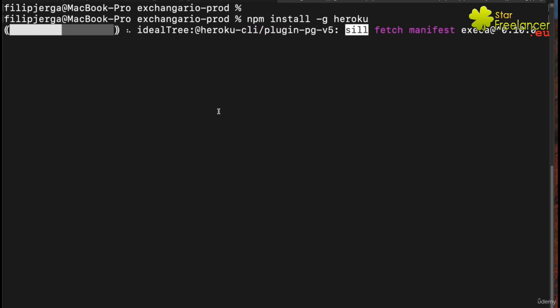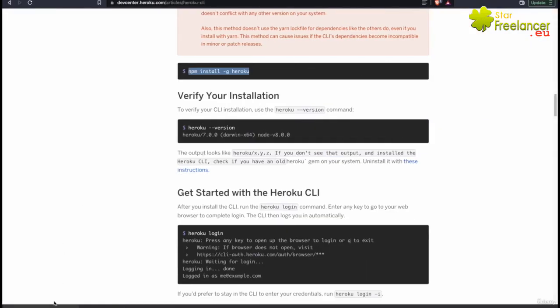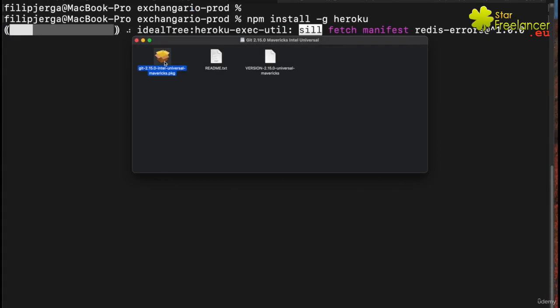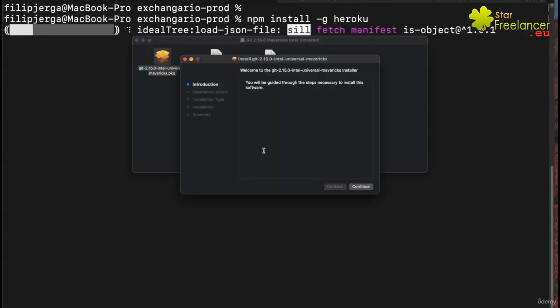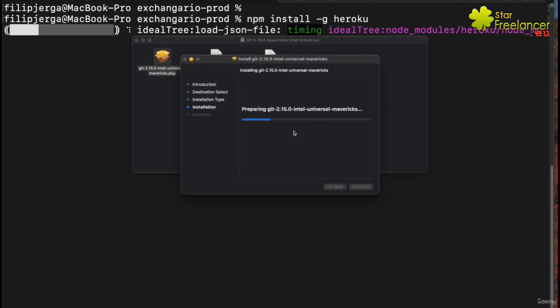Okay, so Heroku CLI is installing now. I will go back to my browser because Git CLI should be installed already. So I will click on the Git CLI and I will open this package file. Okay. And I'll just continue the installation. That's the only thing you need to do. Continue the installation, provide your password if you are prompted to, and wait until it is installed. So right now I'm installing Git CLI and Heroku CLI.